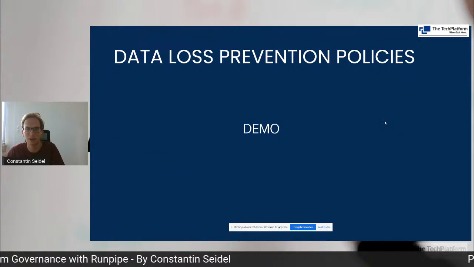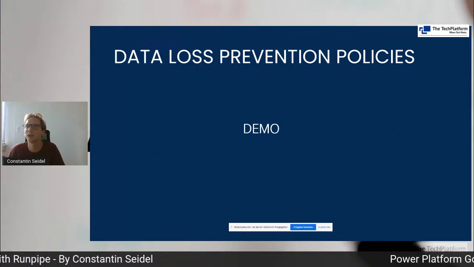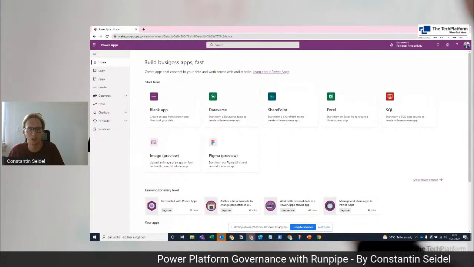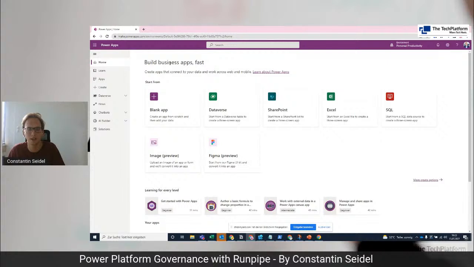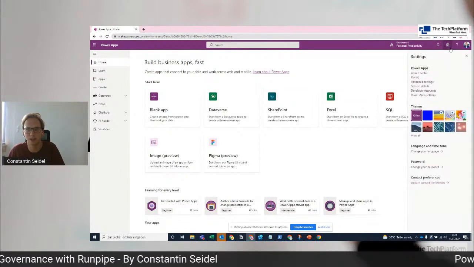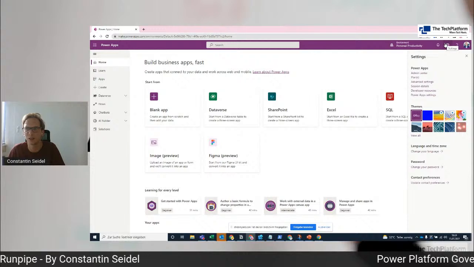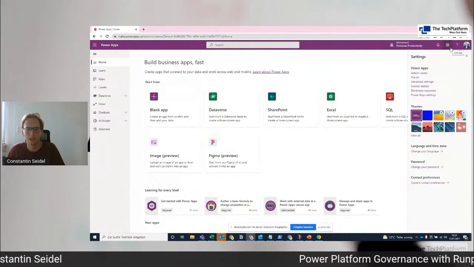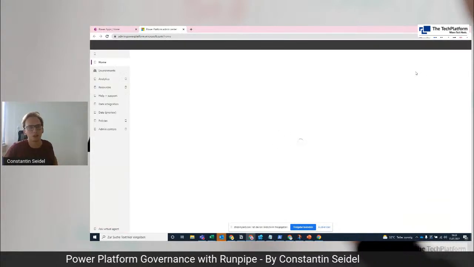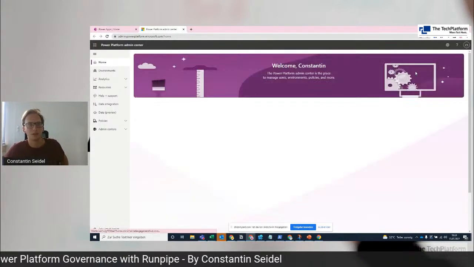If not, I'm going to jump inside of the Power Platform Admin Center. There are different ways to access it. Most of the time I go to make.powerapps.com and click on the settings button, or you can just go to admin.powerplatform.microsoft.com to access the admin center.